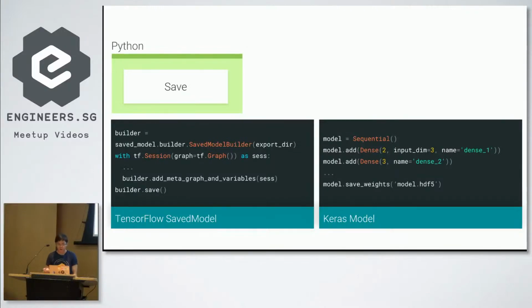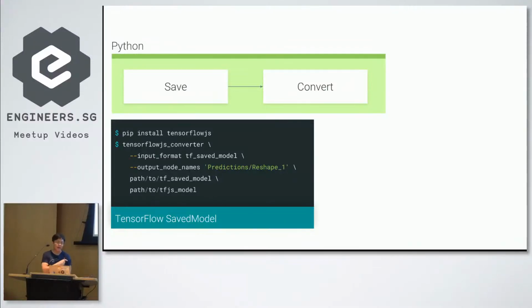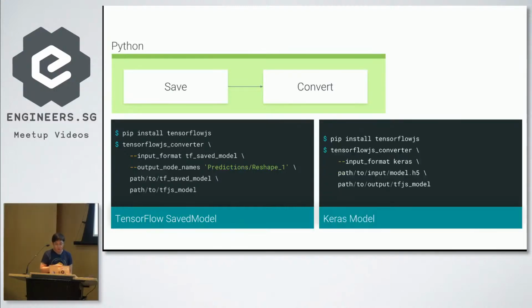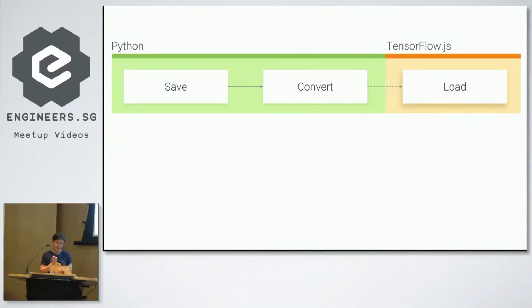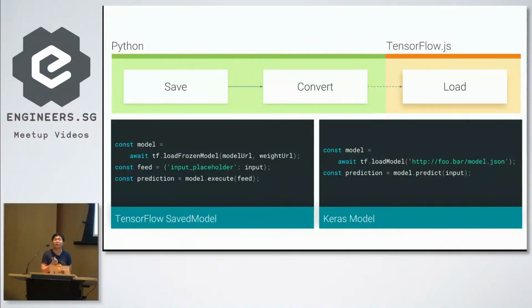But now that you have a model in Python, you want to convert it into something that is readable by TensorFlow.js. So they provide this package. You can do pip install tensorflowjs, and then you can convert a TensorFlow model, or you can also convert a Keras model into a TensorFlow.js compatible model. One thing that I want to note, okay, it's actually in the next one. So once you have the model that's compatible with JavaScript, you can simply load it into your JavaScript code.